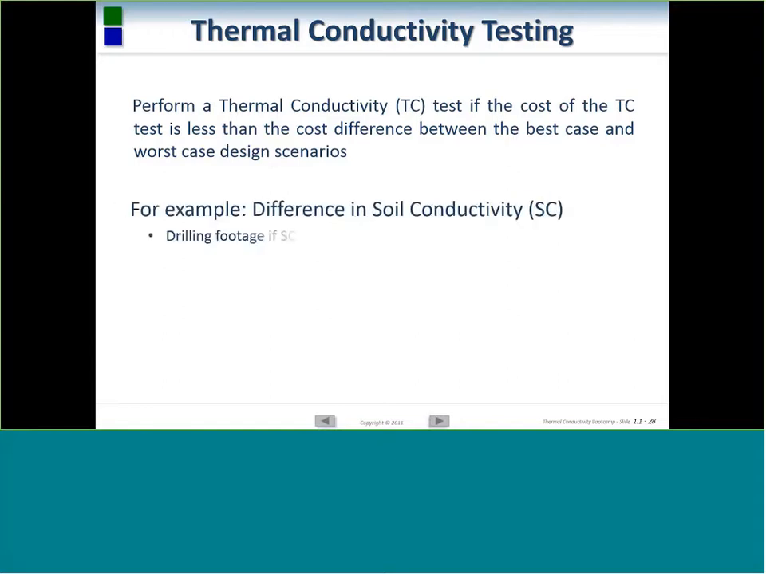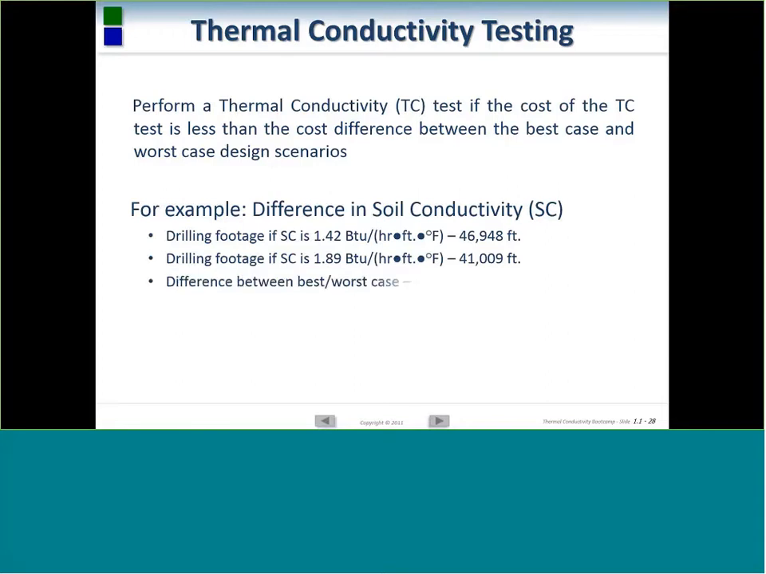For example, if you're drilling the footage that we saw before, approximately 47,000 feet, if the soil conductivity is 1.42. If the soil conductivity is 1.89, we're going 41,000 feet. The footage difference between the best case and worst case scenario is approximately 6,000. If the drilling costs are approximately $12 a foot, which I think in most areas are at least that, the total cost difference between scenario 1 and scenario 2 is $71,000.